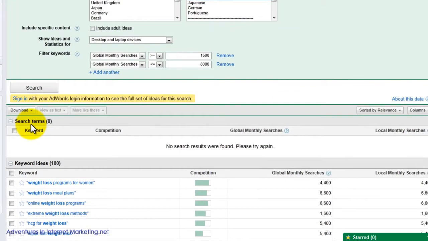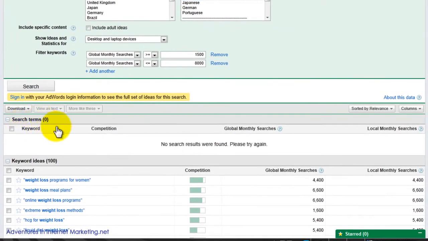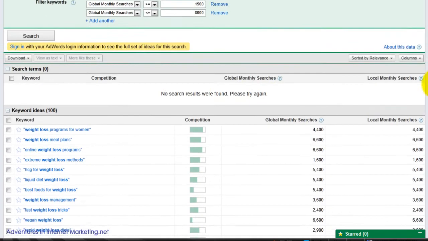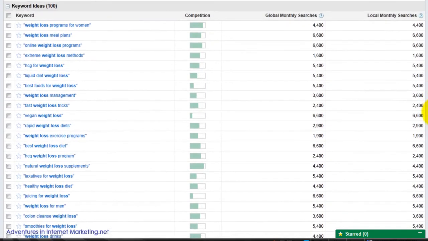Now you can see here where it says search terms, this is 0. Now that's because weight loss gets far more global monthly searches than what I'm looking for. Okay, it's far too broad, far too big a market, but that's okay, because I wasn't really looking for that. I was just looking for that to give me an idea to actually come down here and find some keyword ideas, which I've got 100 of instead.